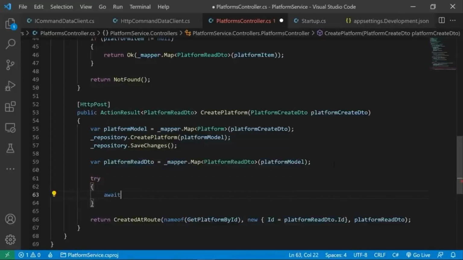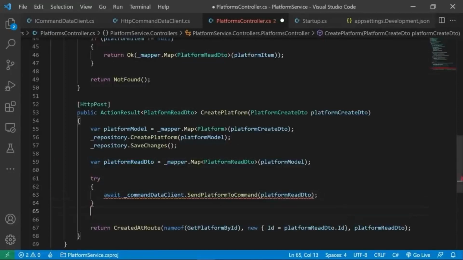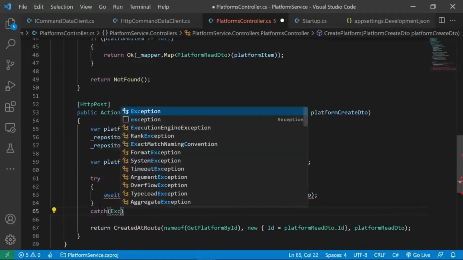So I'm going to make use of the await keyword. I'm going to make use of our command data client. I'm going to send platform to command, and I'm going to pass in the platform read DTO that we've got here. Okay, and that should be sufficient for this. And it's going to complain here, but we'll fix it up basically because this is not an asynchronous endpoint. And again, I will stress async in this context has nothing to do with asynchronous messaging. But before we do that, we'll just catch any exceptions.